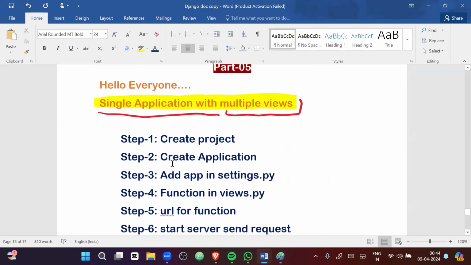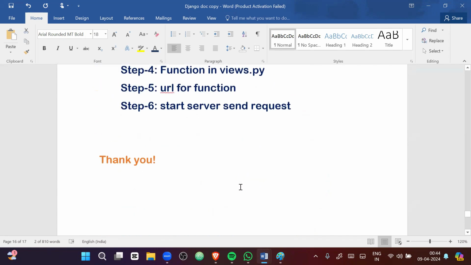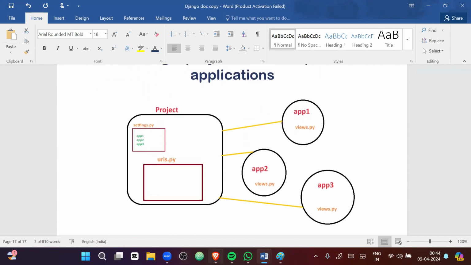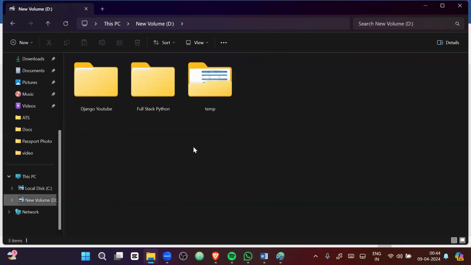So same steps we will follow to create the project. Okay, we already know how to create the project and the application, but this time we will create the project and multiple applications. So first, we will go to the file. I will go to the directory. Which directory? D drive. Set to D drive, then Django U2.